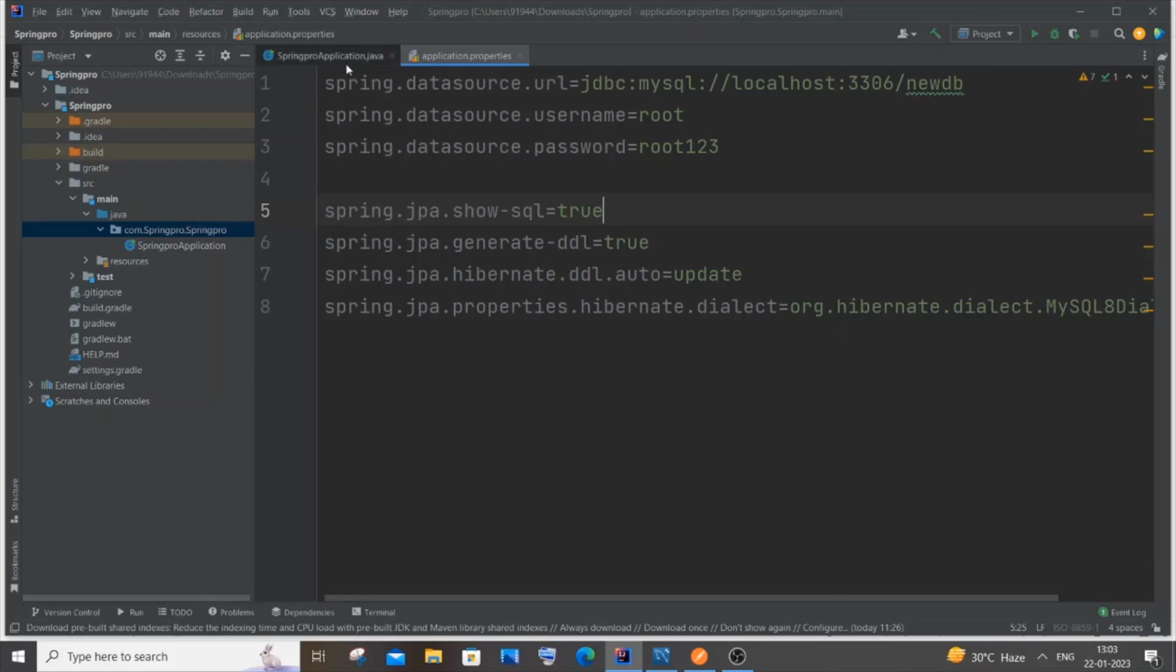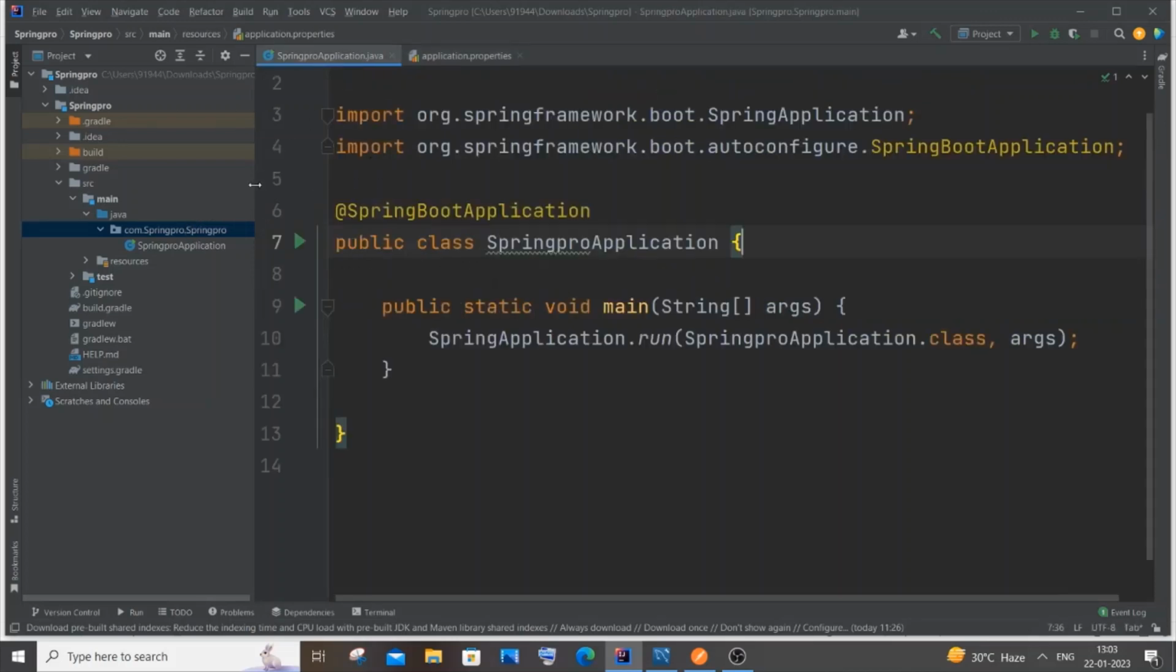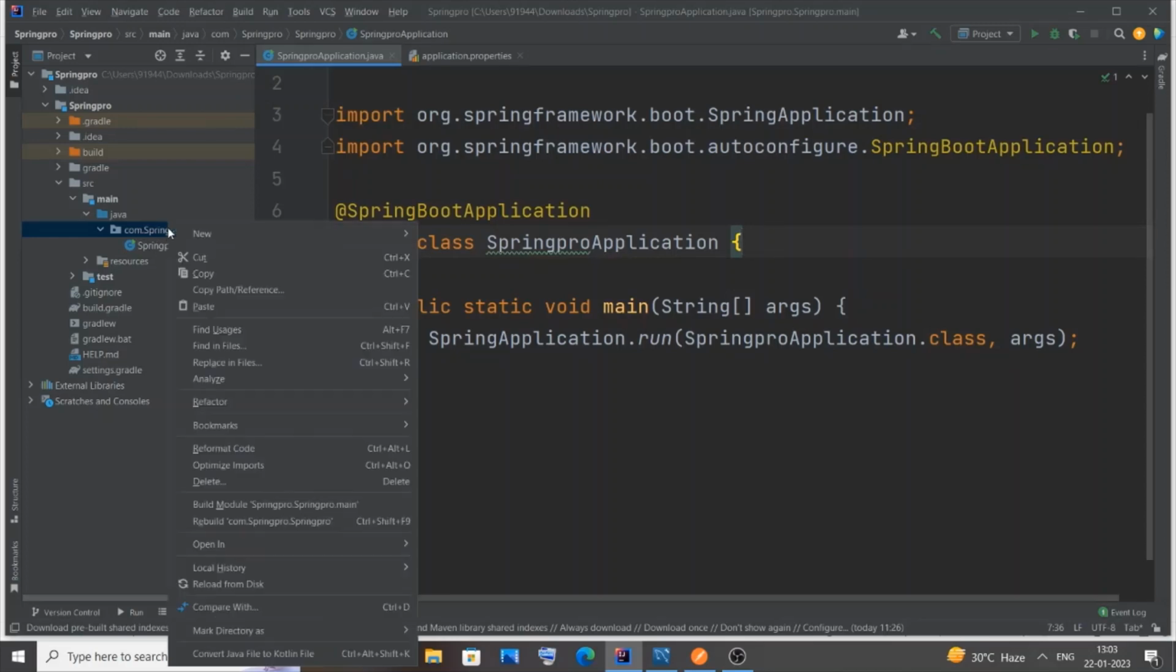you have your main Spring application. By default the name would be com dot, followed by your project name. You need to right click over here and we will be adding four folders or directories. The names of the folders are going to be entity, repository, controller and service. It may sound confusing, so I will just create them first.